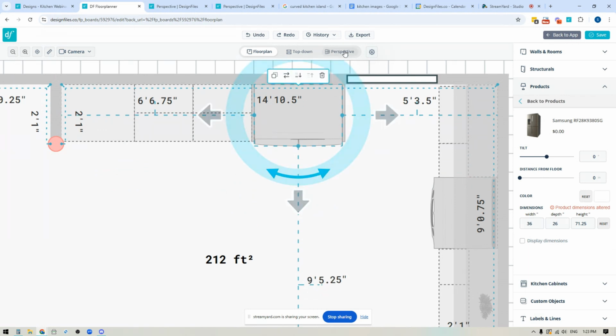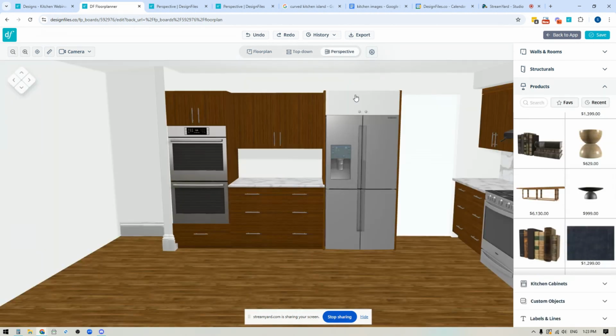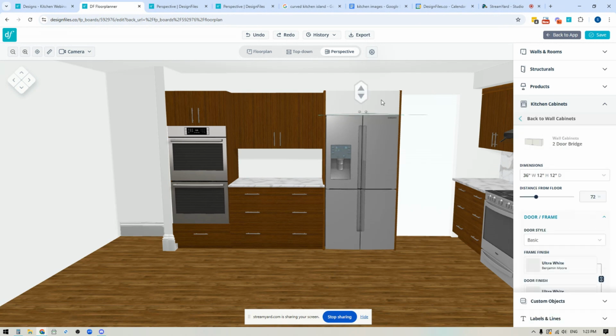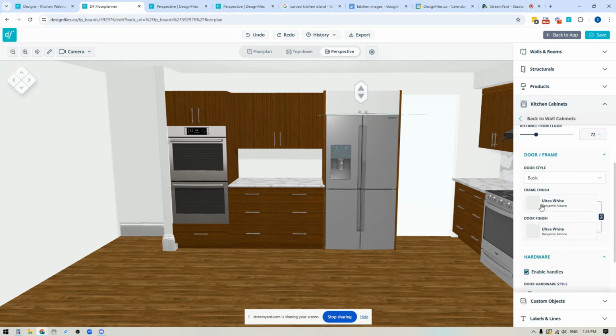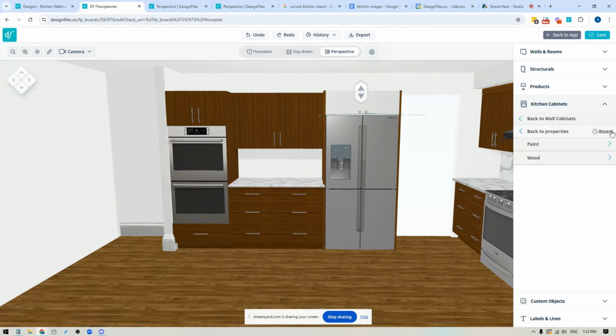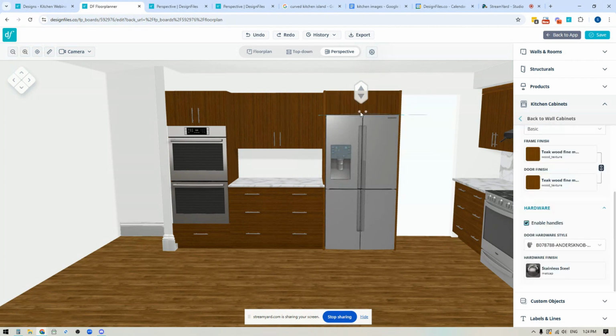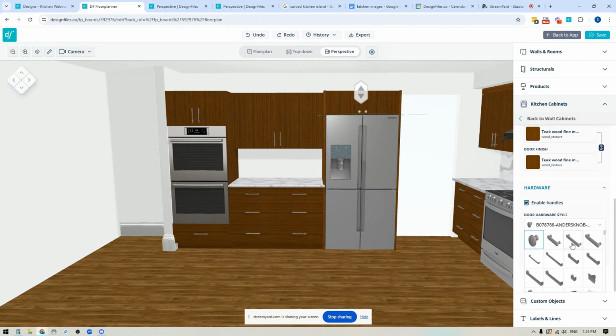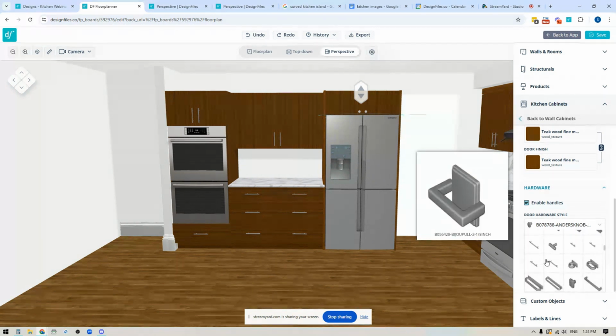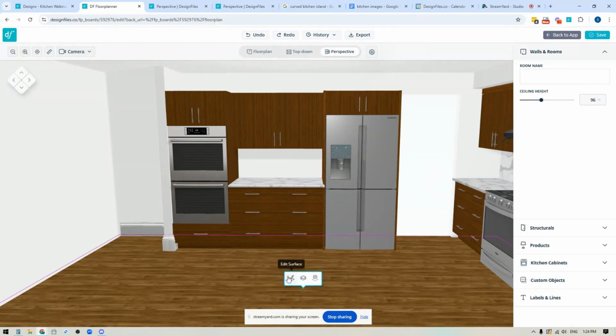Okay. So we're going to jump back into the perspective mode here and you can see the cabinet above. So now all I need to do is customize this one as well. I'm just going to select it, go to the frame finish here, click into the edit icon, click into recents, add that same teak finish. And then again, I can come down here to the hardware style and I'm just going to add in the same handle. Just like that.